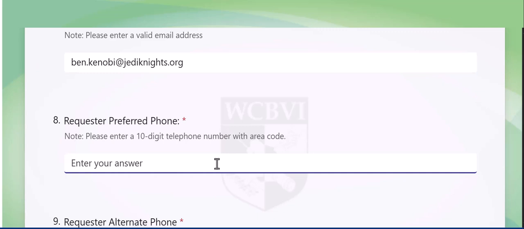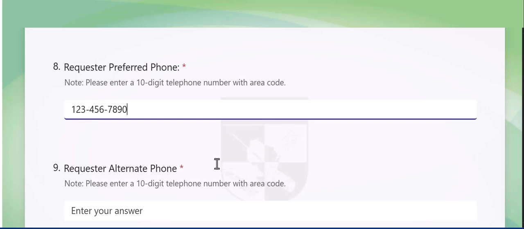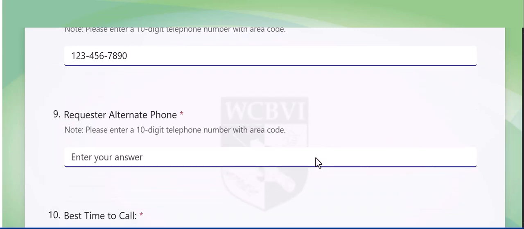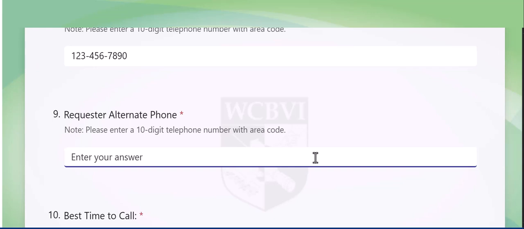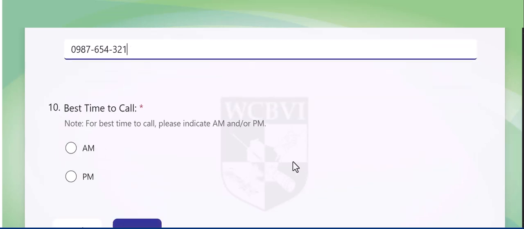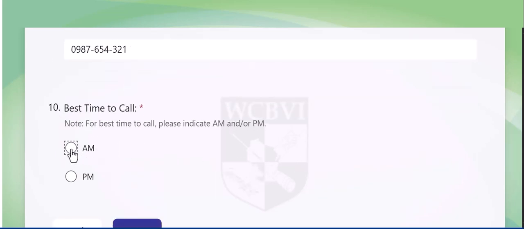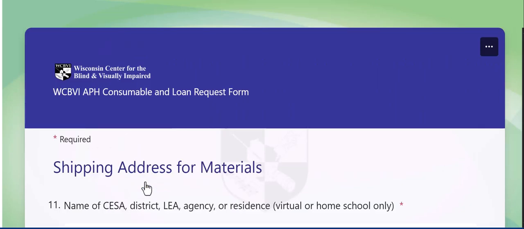Requester preferred phone number, and it has to be something. Please remember to include the area code. I'm just going to do 123-456-7890. Oops, 10. And there's an alternate number that is requested as well. I'm going to just put the opposite. Well, you get the idea. It's not put in there in the right format, but it's fine. Best time to call, we're going to say Jedi or early risers, so AM, and click Next.